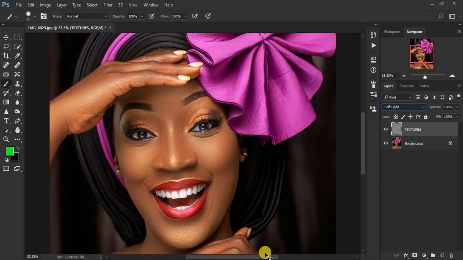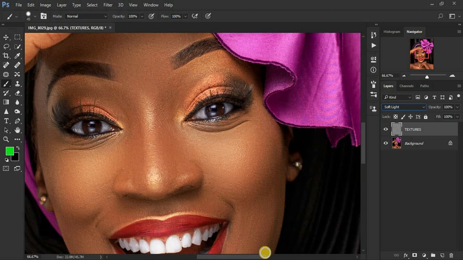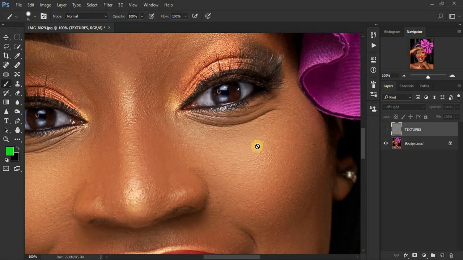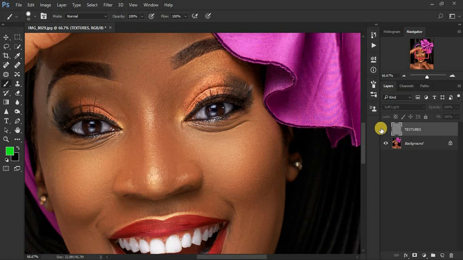So I think you can see what it has just done. So let's see a before and after. I hope you guys can really see what we have just done for this tutorial. So that's the before after.